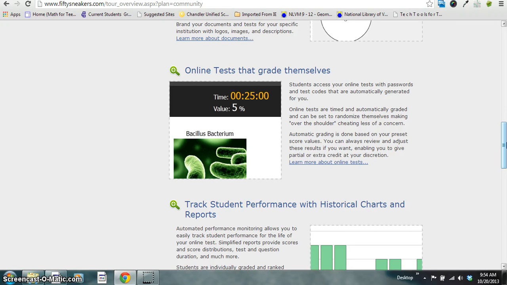The tests can be graded automatically if they are multiple choice, yes or no, true or false, or one-word responses. Anything longer than a single-word response would require physical grading by the teacher, and then the teacher would give responses. The tests can be timed or not. They can be automatically graded or not. That is set by the teacher. And they can be randomized to avoid over-the-shoulder cheating during class if that's a problem.